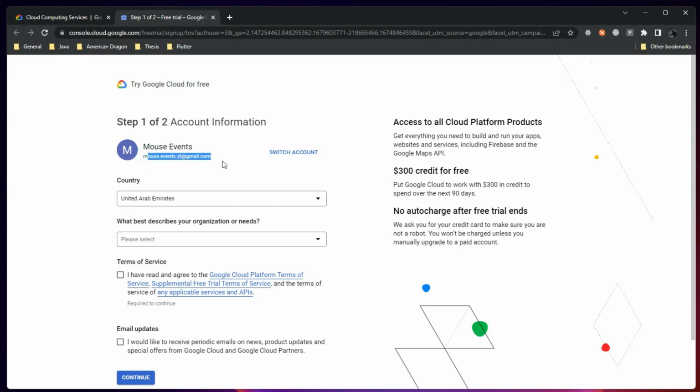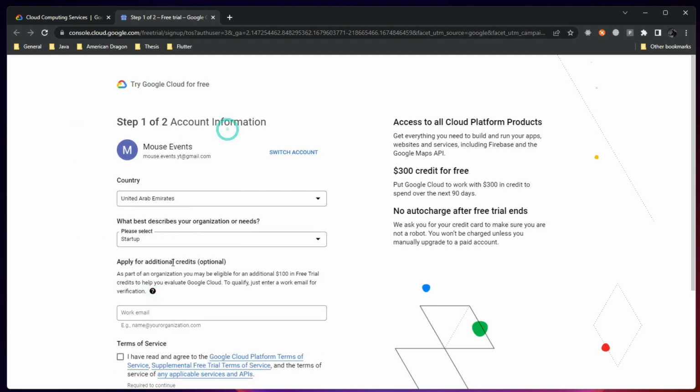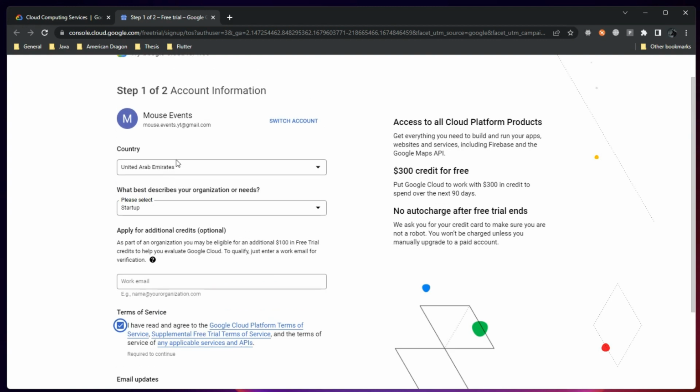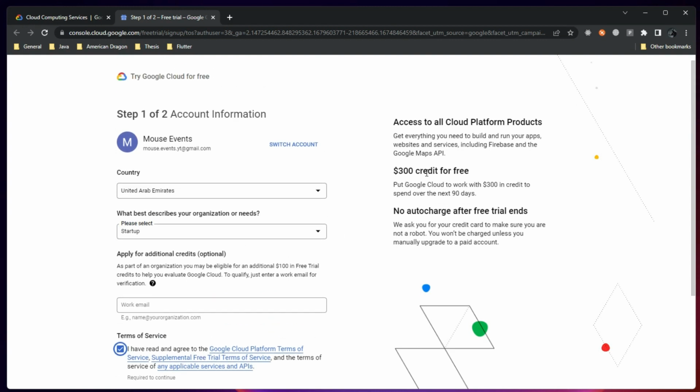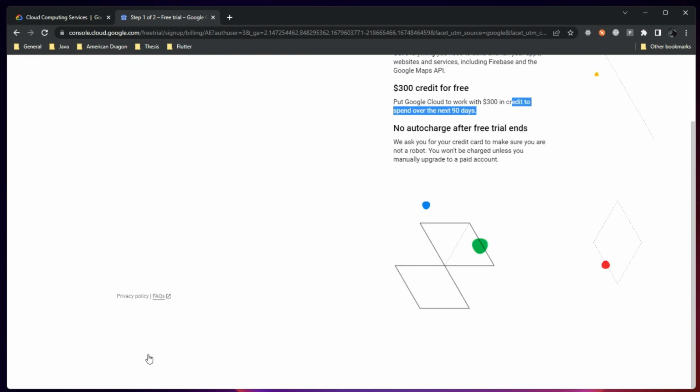It shows my email ID and then the country where I am. Let's say it is a startup or something small. I have read the terms. I don't wish to receive email updates. And that's it. When you register for the first time, it gives you $300 credit, which you can use. I believe it is now spent over the next 90 days. Previously it used to be spent over one year.